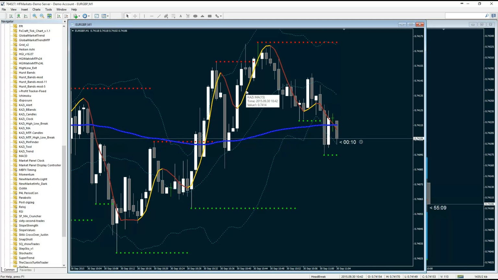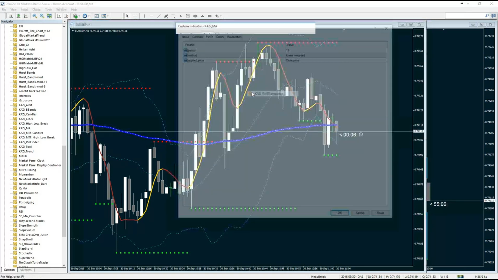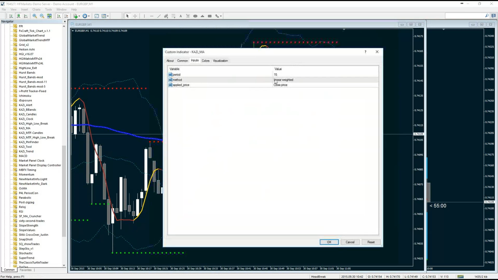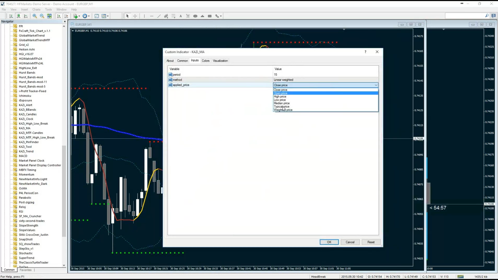The moving average is also a cleaned up version where, when you click on the settings, you will have the period, the method, and the close price applied. So you can now change it if you want the open price and that sort of stuff.